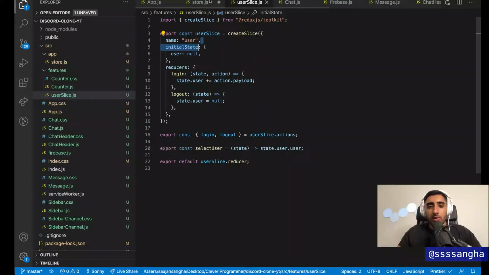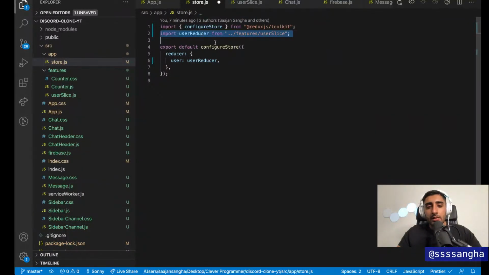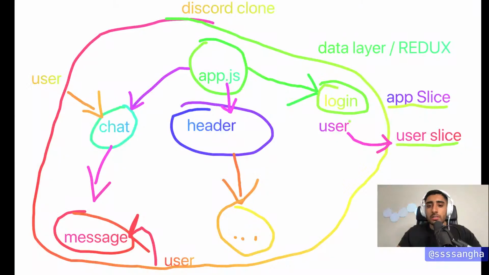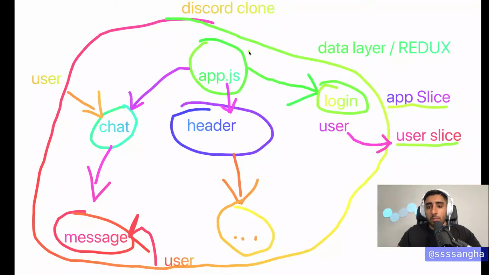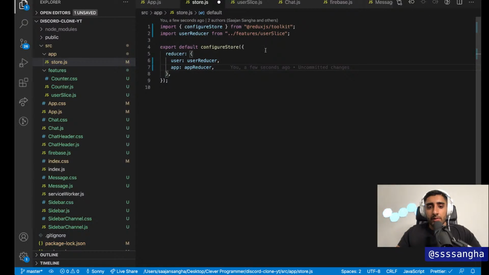So we go back to our store.js, and here is where we configure the store. The store is essentially this onion peel thing, and it consists of the user slice, but we're also going to create an app slice. I'm going to create that right now. The reducer is just something which listens to actions. Imagine when we log in, we push the user in through a login action. And if we log out, we push a logout action, which clears the user state. Then everything listening re-renders.